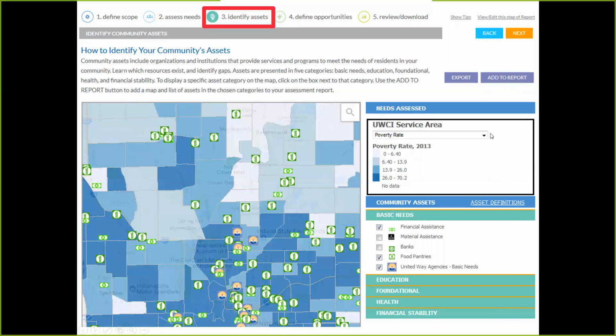And then also at this point, you have the opportunity to export that map to an image file, or you can also add this asset map to your report. And when you do that, it not only adds the map of the assets, but it also adds a list of those assets that are in your service area. And I'll show an example of that here in a few minutes.